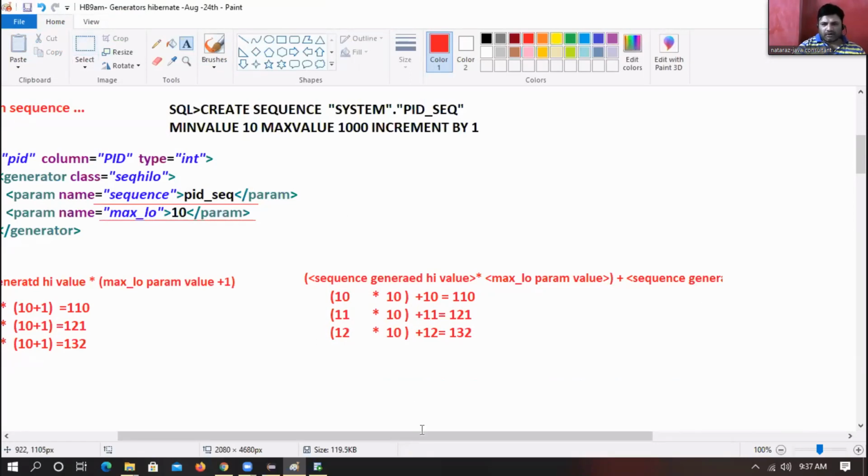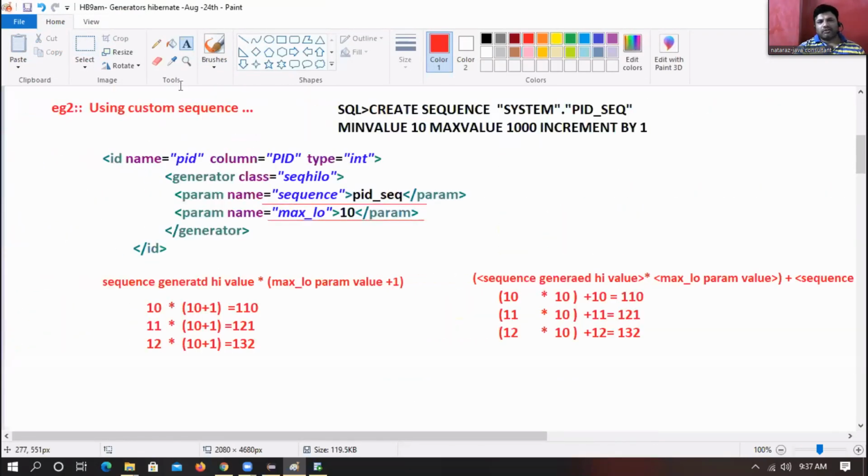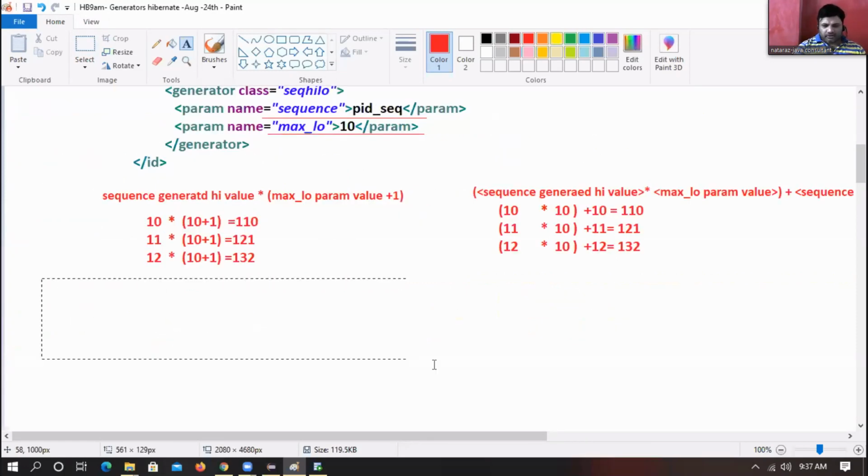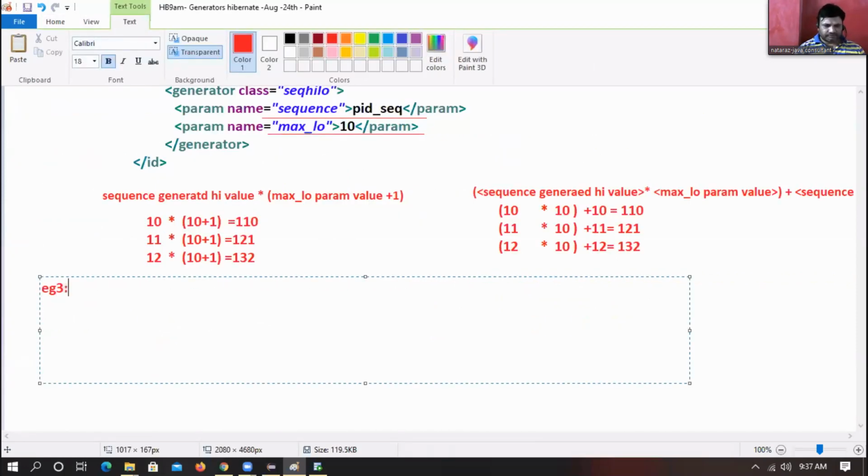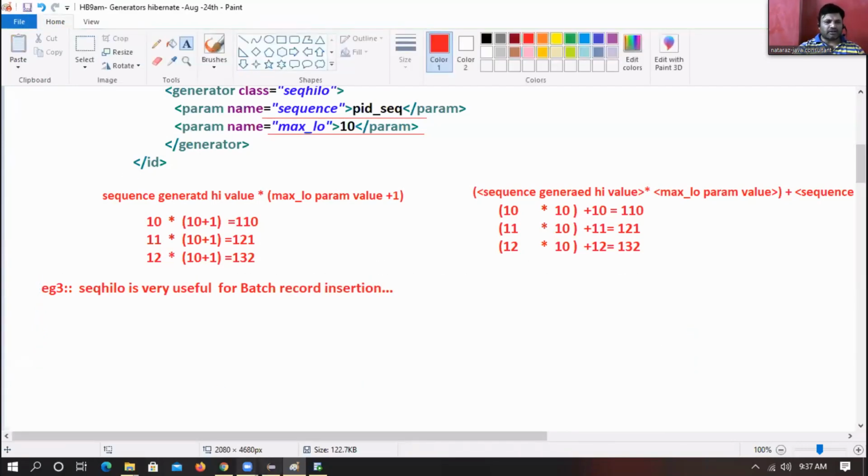Fine, yes. Okay, I think you understood this. Right. So what was the third angle? Sequence hi-lo is very useful for batch record insertion.